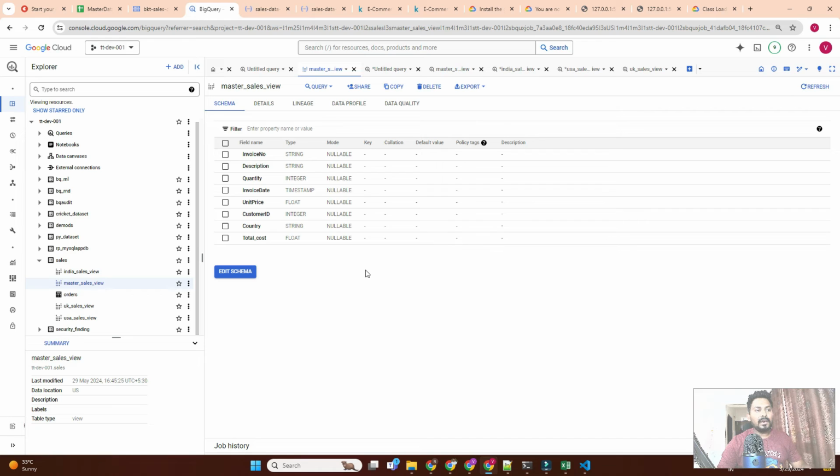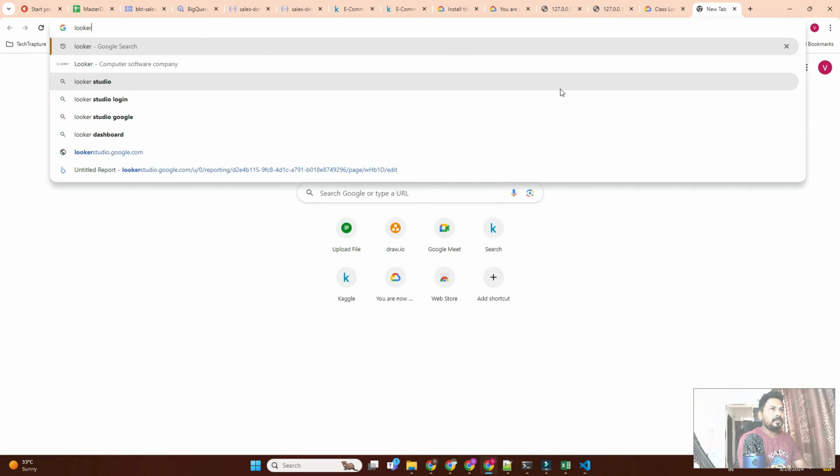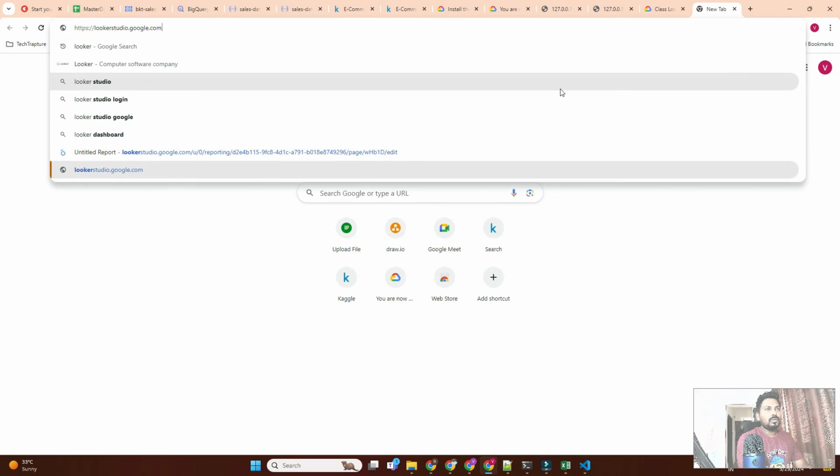Now our requirement was to create some visualization so the company CEO, the sales team or the marketing lead can see which country is bringing more revenue, or in which country the most orders are placed. So let me go to Looker Studio. You can use Looker Studio for reporting, which is a free service from Google Cloud.